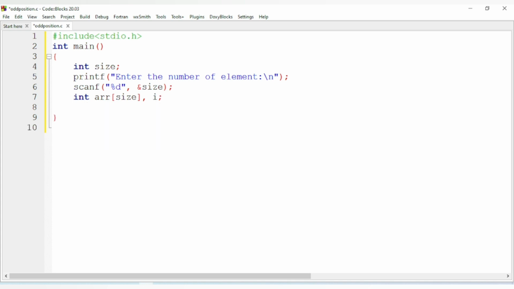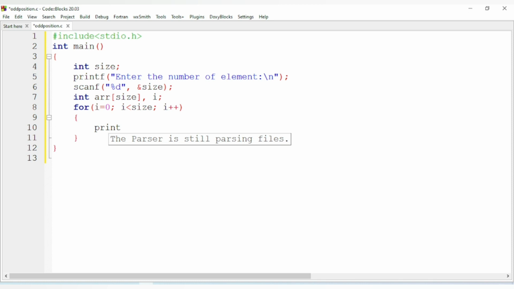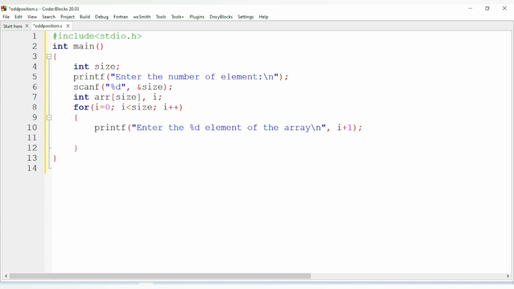Now we will have to take input for the array. For I equal 0, then I less than size, then I plus plus. Now we have to take input. For that we will write printf, enter the %d element of the array. Or instead of %d, we will write here I plus 1, semicolon, then the scanf statement.